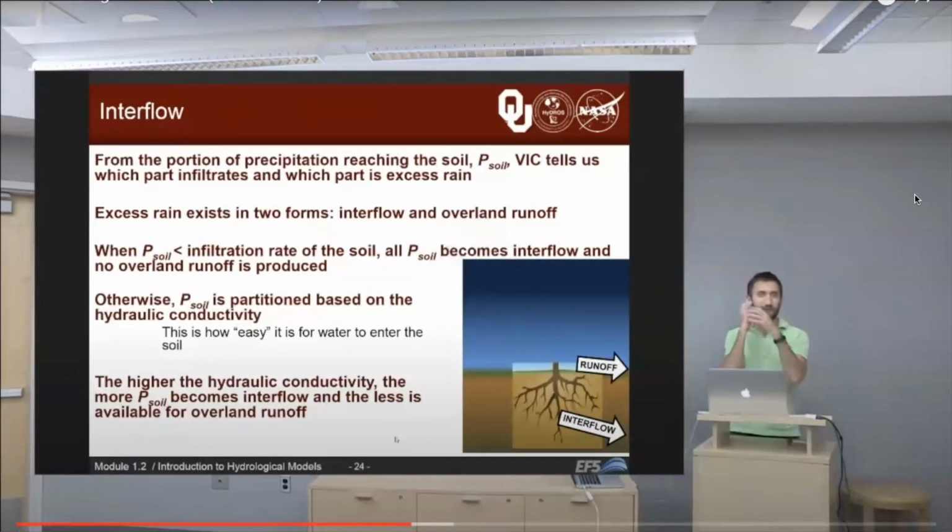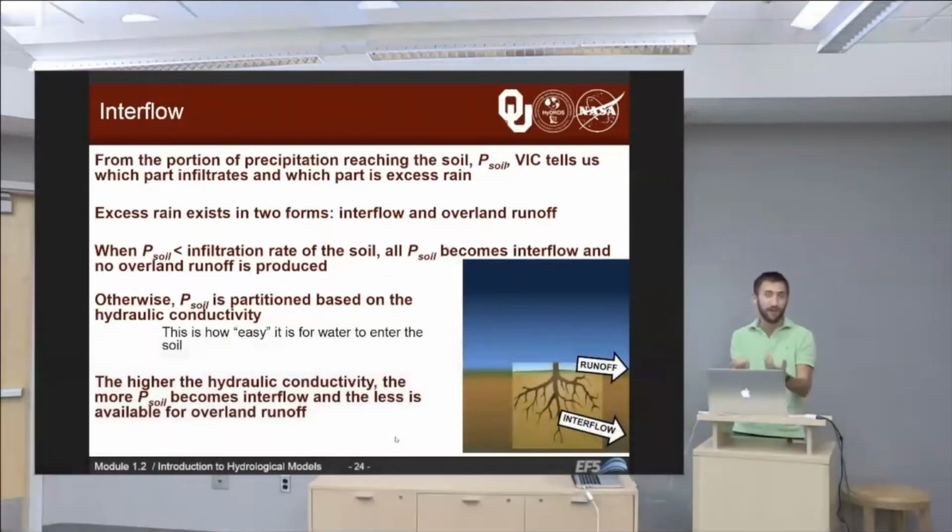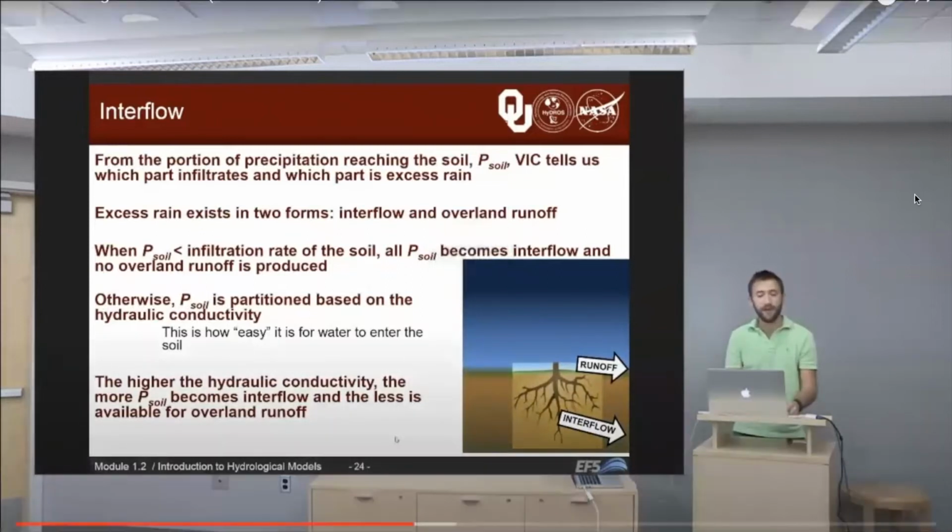The soil can absorb all of the water. The soil is very dry, or the rainfall is very light, or both, and all of the water is absorbed into the soil and becomes interflow. There's no overland runoff now.